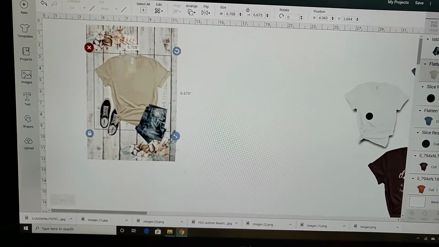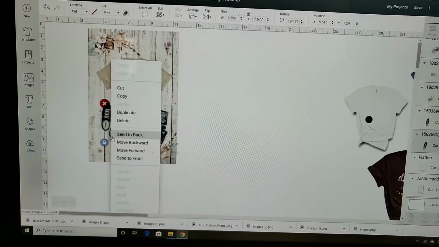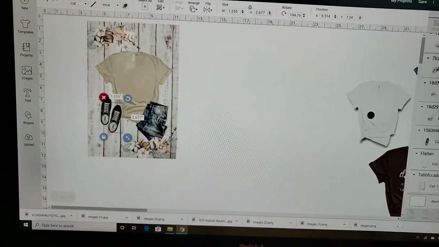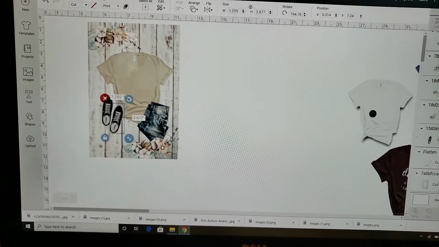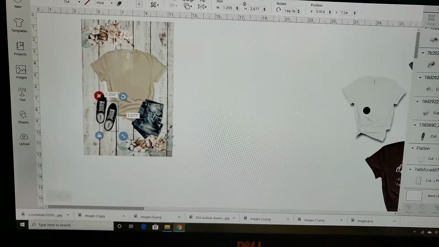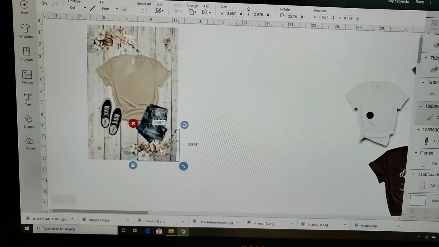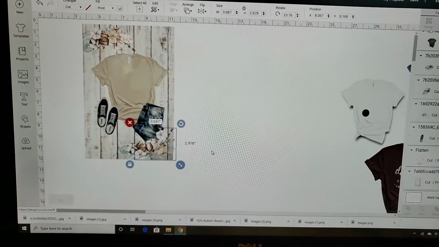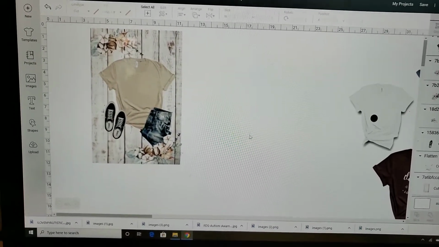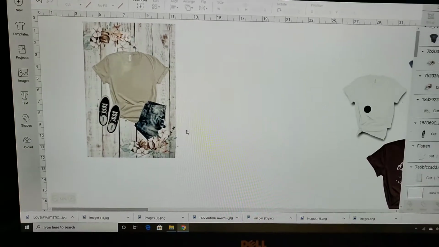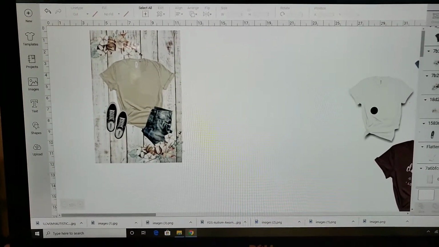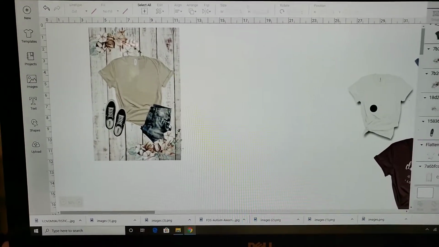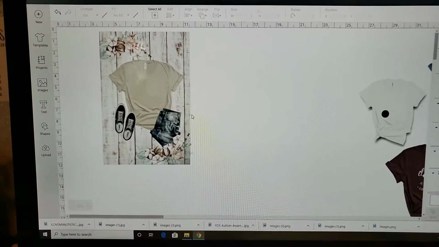Then we got to do the same thing to this shoe because it's behind it. But I don't want the pants to be in front of my floral. You know, make it a little different. So I want my floral to be in front. See? And you got a finished product. I'll show you how to upload all these pictures to a new project in a moment.